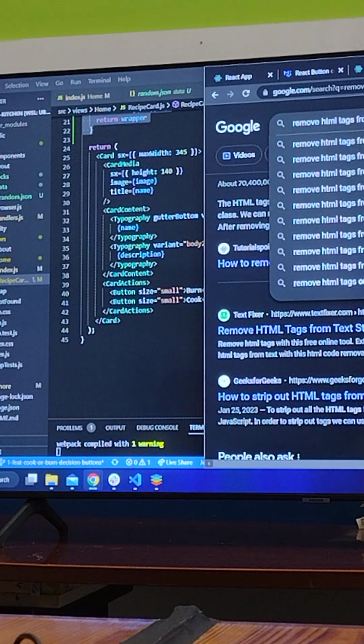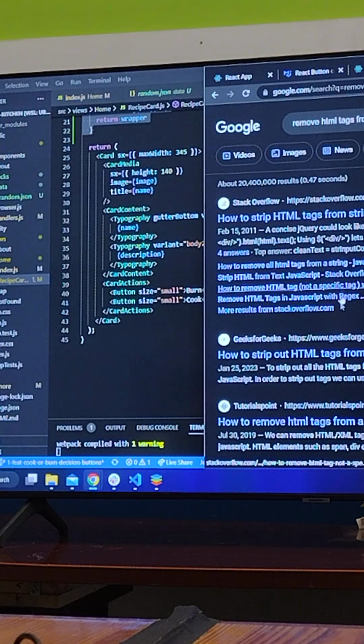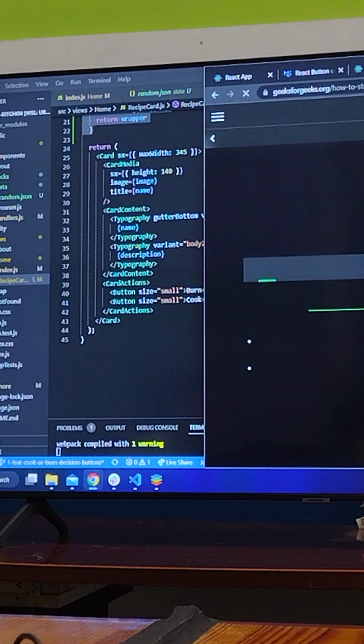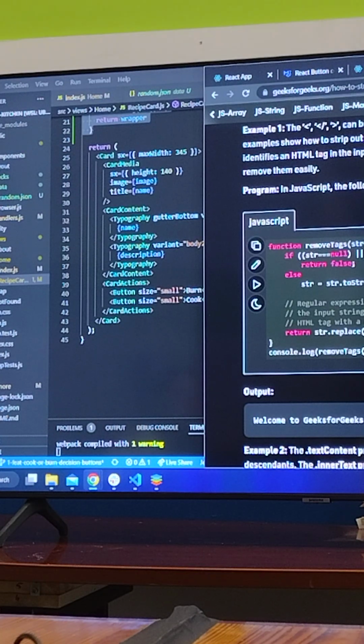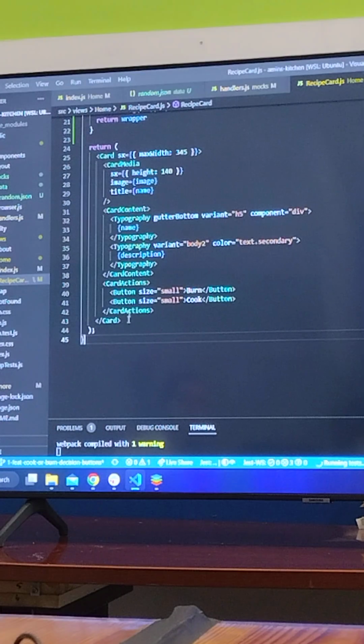Okay. Let's do JS, and that's on Geeks for Geeks. So there's one, remove tags. Is this right here? Yeah. Okay, cool. Let's give that a try.